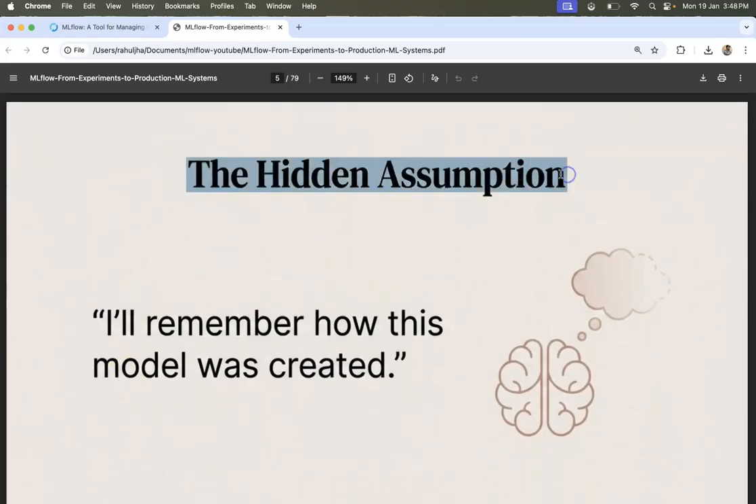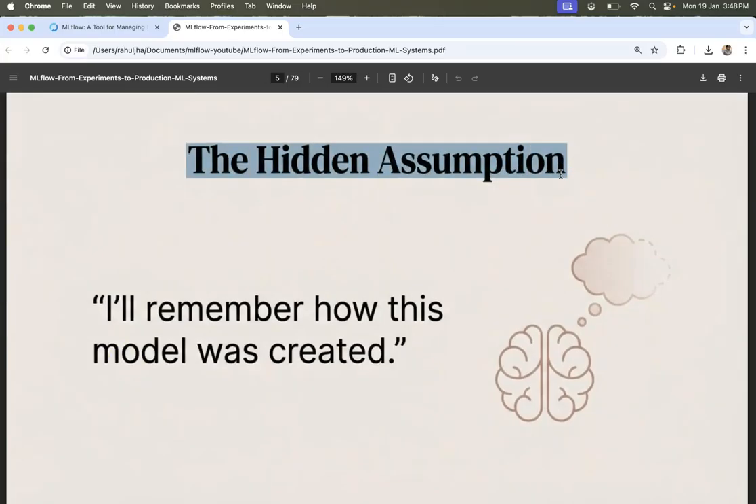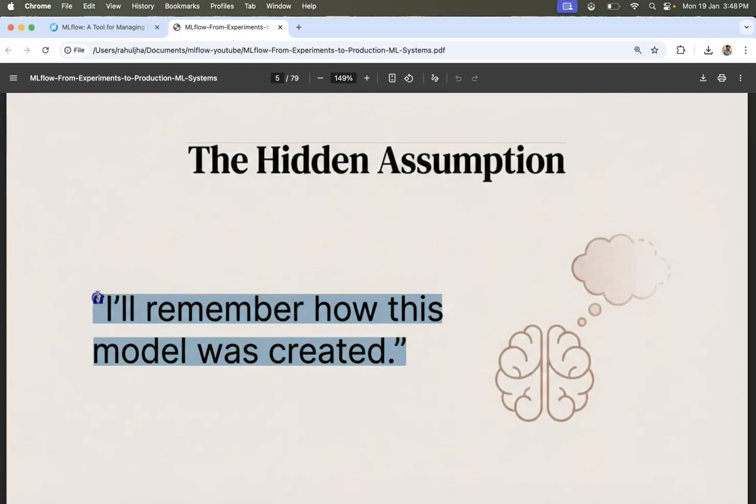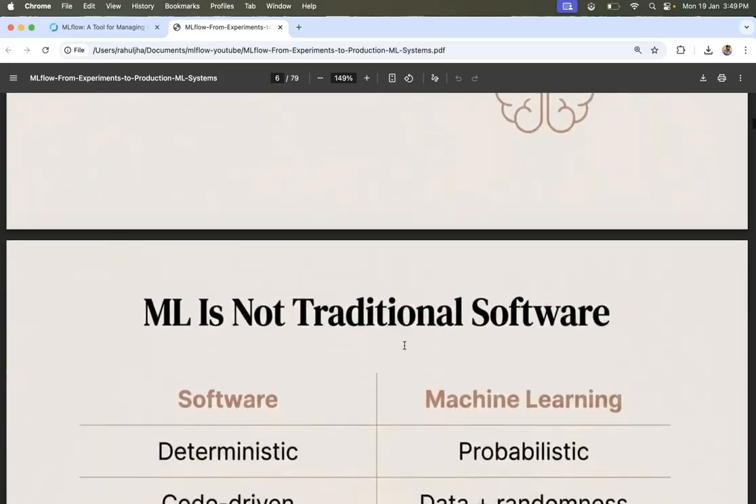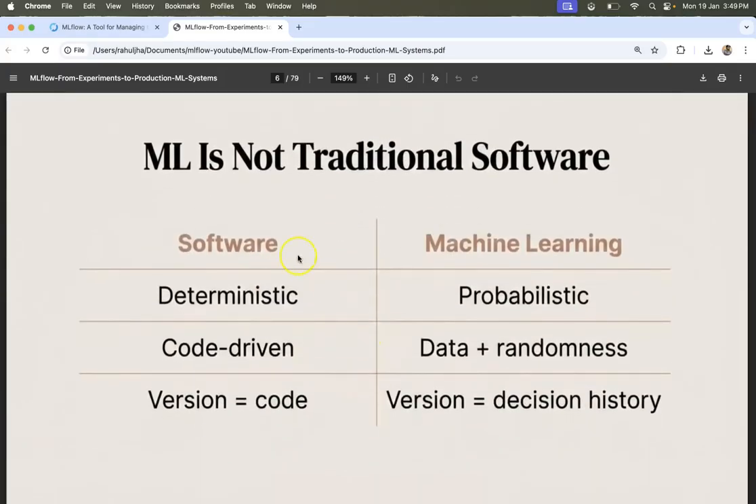And this is where my next slide points to the hidden assumption. We humans tend to overestimate our power to remember. We say, I'll remember how this model was created, but this does not always happen. We always forget. You have to trust your experience, not your mind, because your experience tells you that you forget, but your mind will tell you, no, I'll remember. I don't have to write it down.